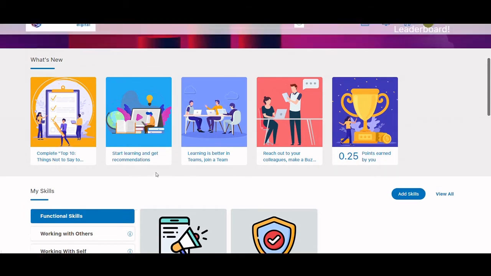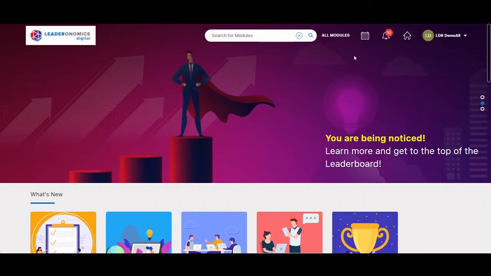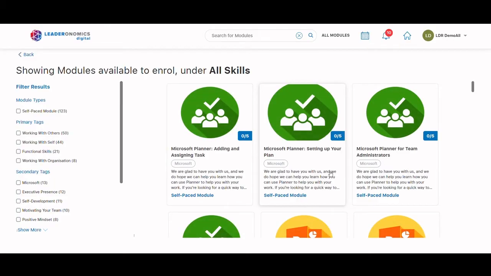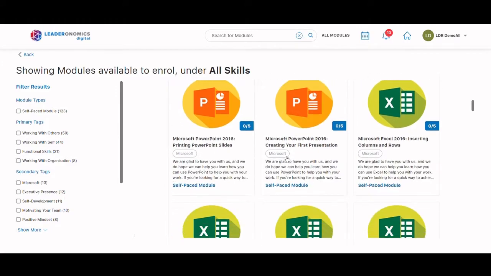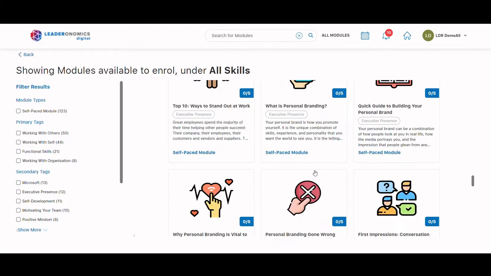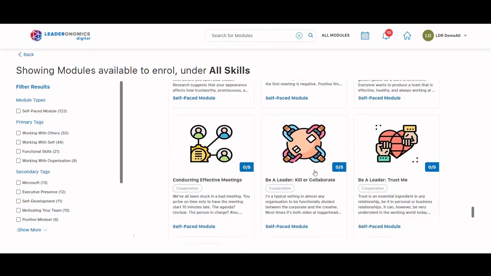The best thing I'd like to do is maybe just click on all modules. So if you have content filled up in your LMS, this is where people come and they can search it and they can self-enroll in, right? So we've got tons and tons of content here. This is our internal in-house LMS.